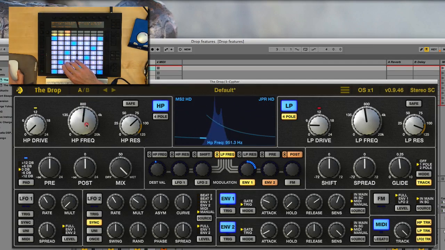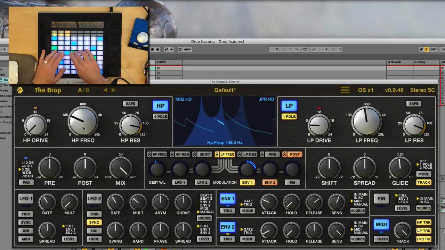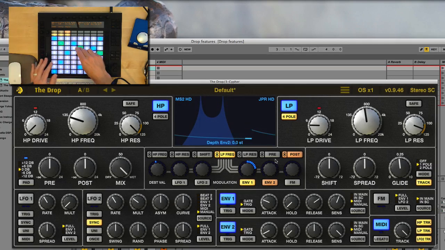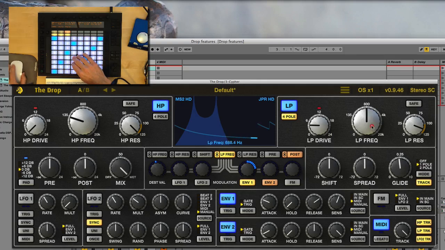Pass cutoff really gives you a huge range of tones, as anyone that's used an MS-20 knows. This is where the key track comes in really handy, because you get the same tone spread wherever you want, so it's really cool.